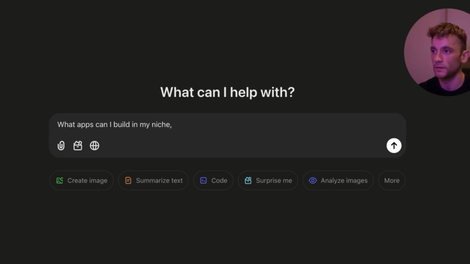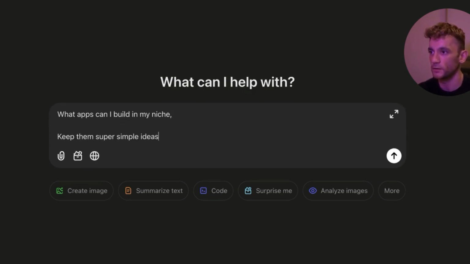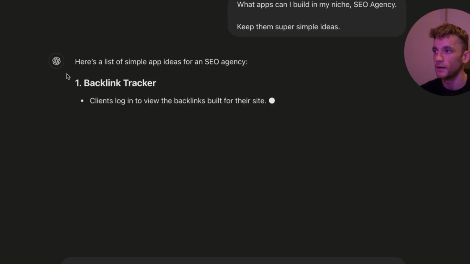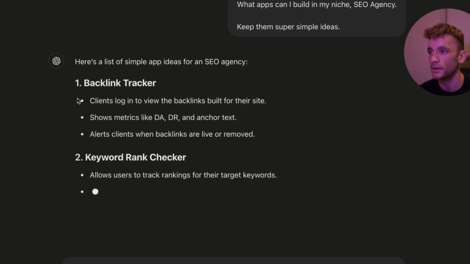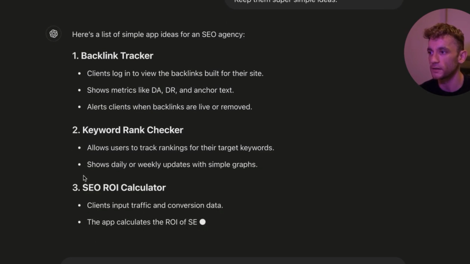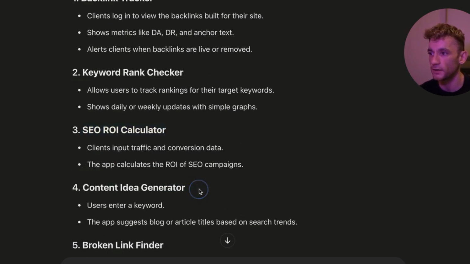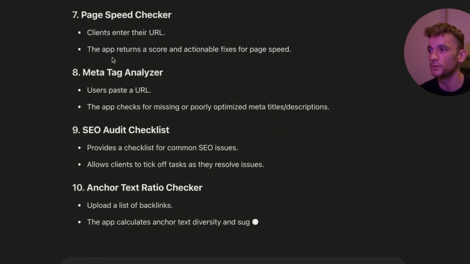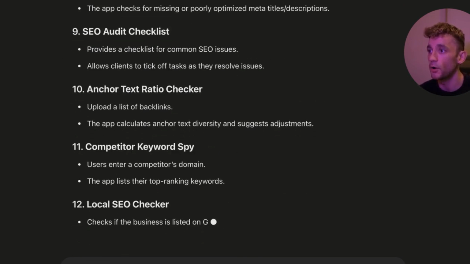And then just insert it. Keep them super simple ideas, right? So for example, I'm in the SEO agency niche. So I'm going to plug that directly into the chat. And then it's going to give me some ideas of what I could build as an app, right? So for example, like a SEO ROI calculator, content idea generator, broken link finder, etc. Like pretty much all of these you could probably build directly with Bolt, right?